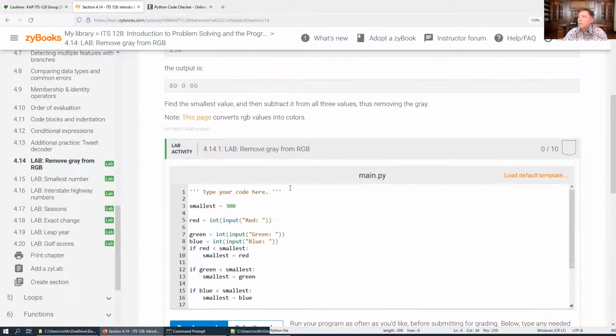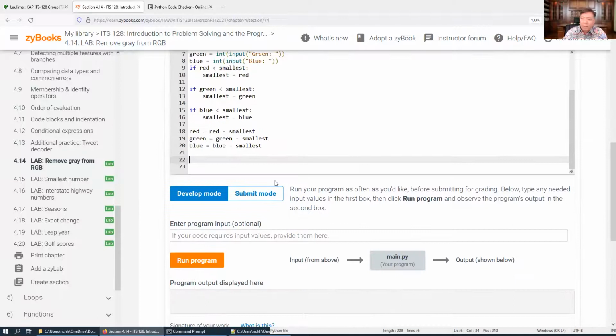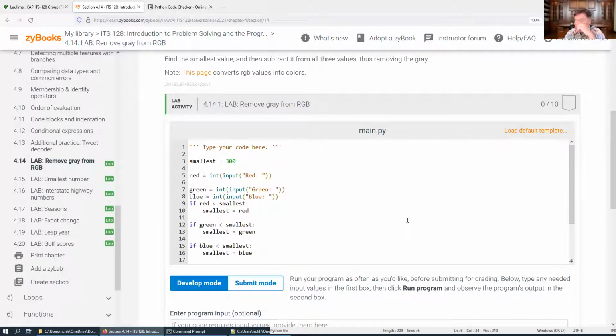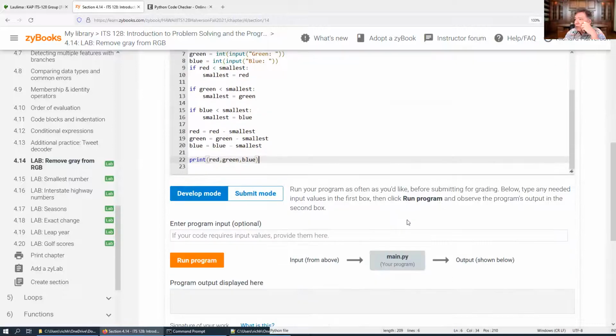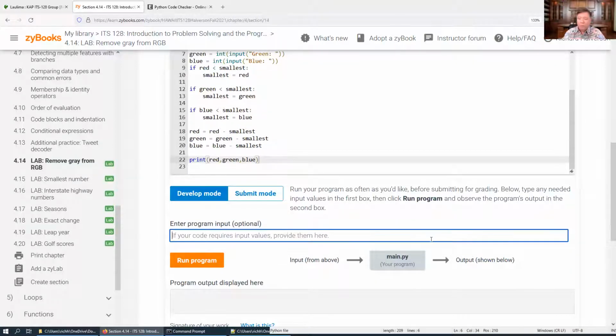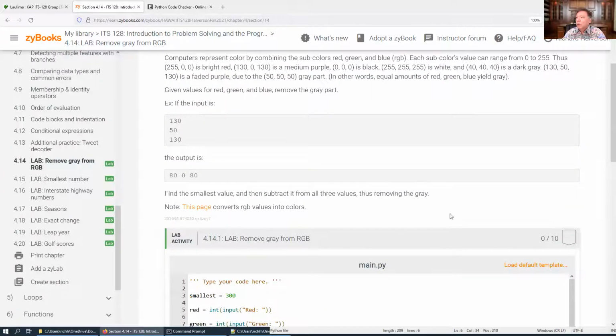Is that what I do? I got to print it out. Print red, green, blue. Let's see. So it's going to ask me for my red, which is, what am I supposed to say? Am I supposed to say 130, 50, 130?